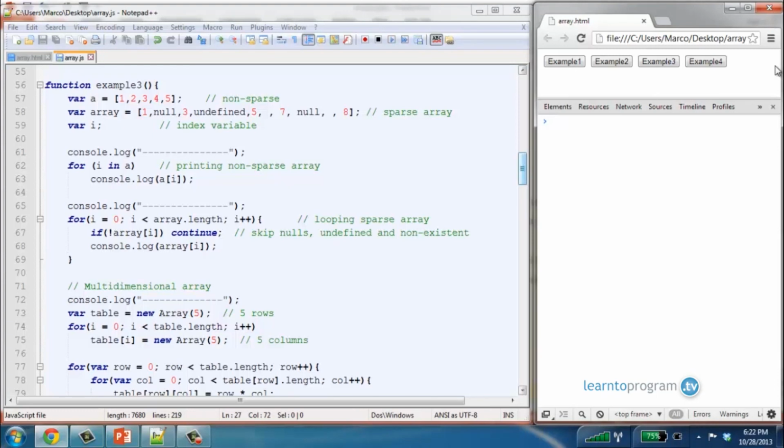Hi and welcome. This is example number 3. This example is about how to read the elements from the array and how to create multi-dimensional arrays. So for example, let's start with an array called A with 5 elements. Let's create an array called array with numeric elements and also nulls, undefined, and non-existing elements. This is a sparse array.